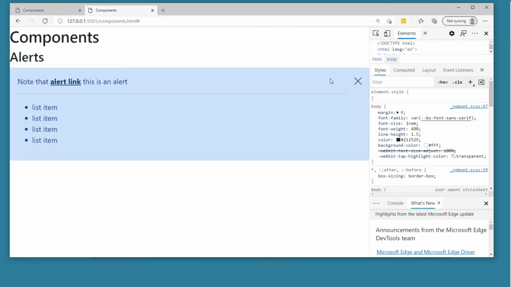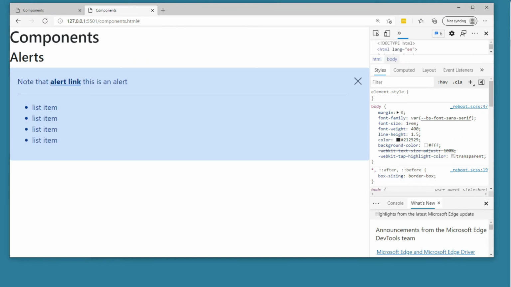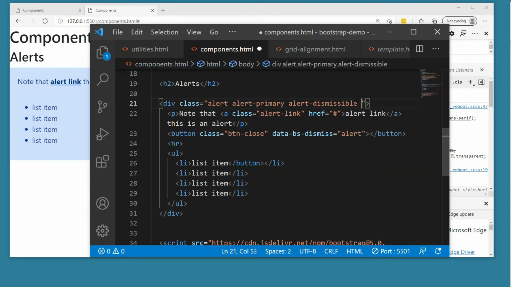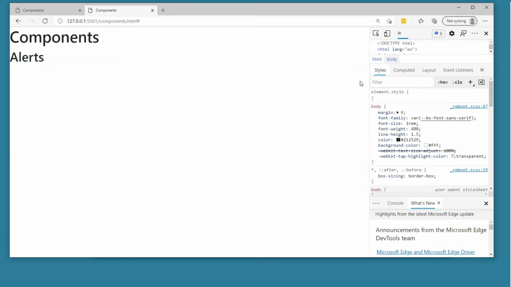It might be nicer if we could have this animated so it kind of fades in and out. And to do that, we would add onto the alert class both fade and show classes. Hit save, and now when I click there, it fades out nice and gently.